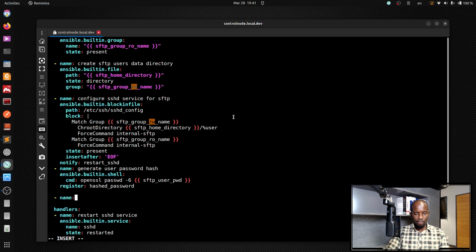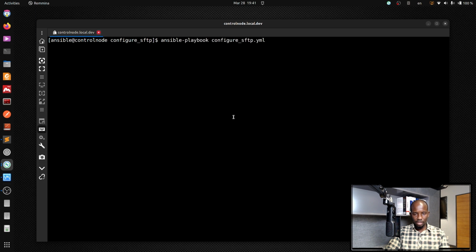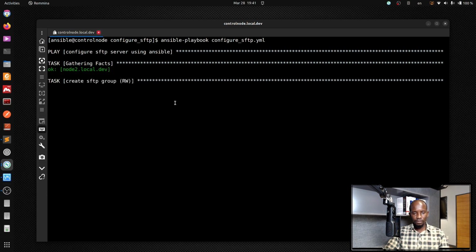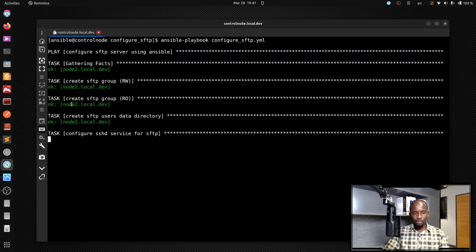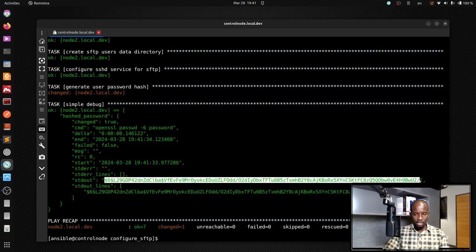So here I'll do name, simple debug, and here I'll use the debug module. So I'll just write quickly, and the var which I want to debug is the hashed password. So you can see how it looks. I'll recall again my command to execute the playbook. So all the previous tasks have already been performed, and here it generates the hash, and here you can see the hash is held on the stdout property of the variable hashed password.